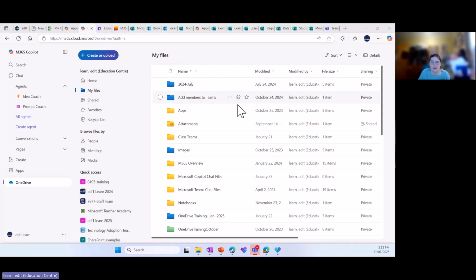Another nice thing about OneDrive is if you save your files on OneDrive, you've got this thing called version history, which means you can restore previous versions of your file as well. So some really good features if you start using OneDrive.